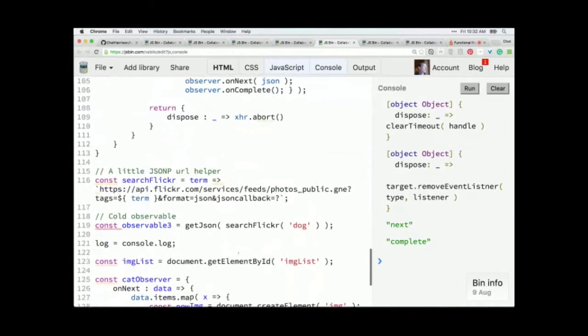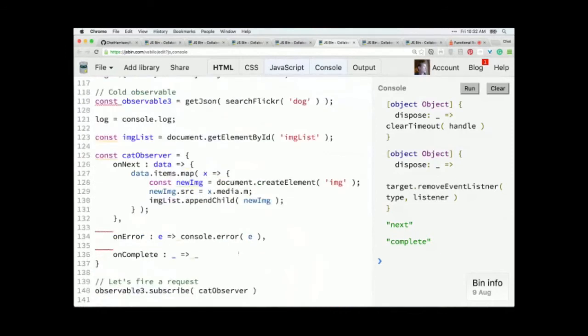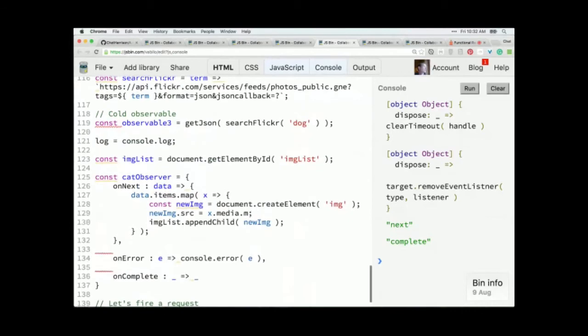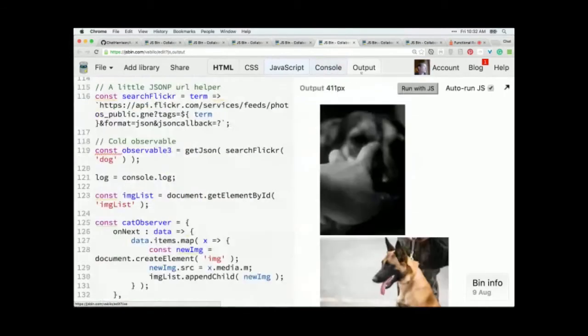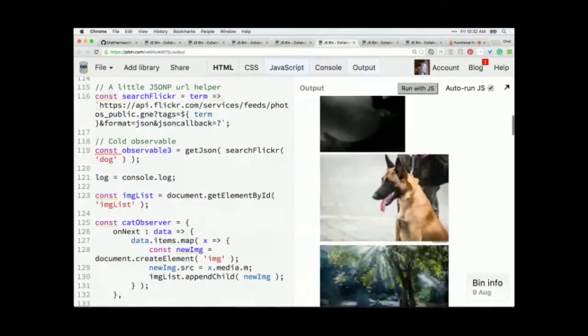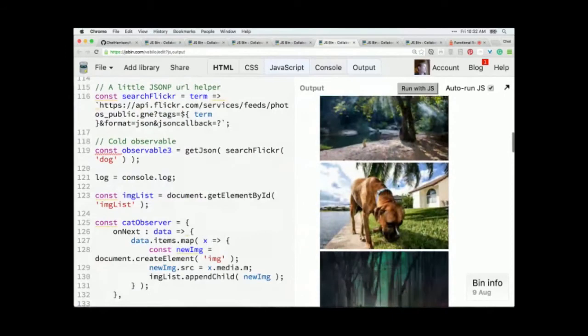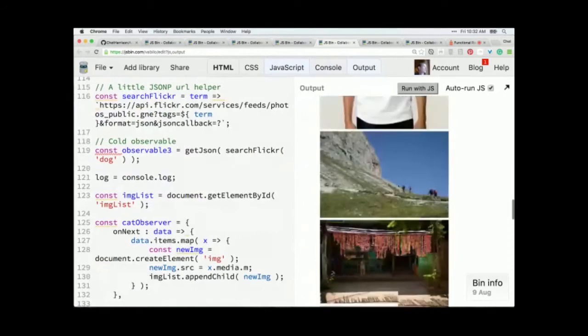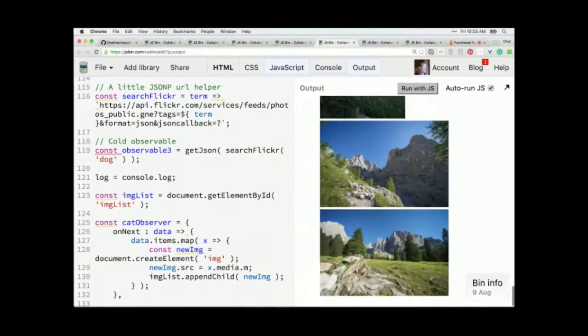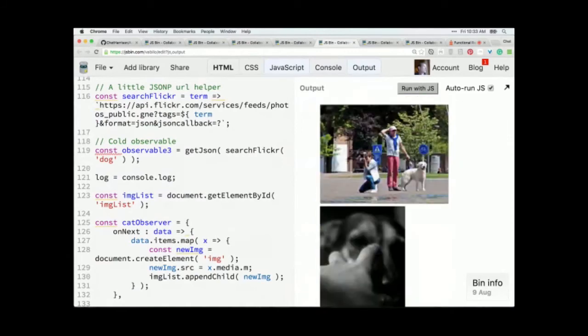Well, anyways, here's what this looks like when we run it. Essentially, we're getting back from the API a bunch of random pictures of dogs from Flickr. Nice. And it's not a lot of code for something that gets you some impressive results. Yeah, I would argue.